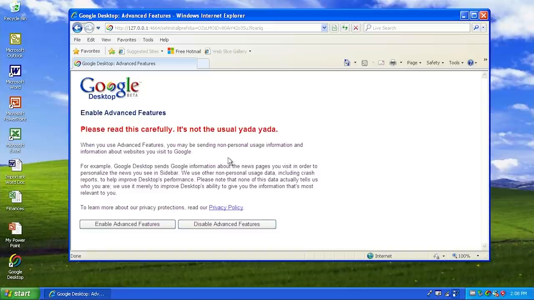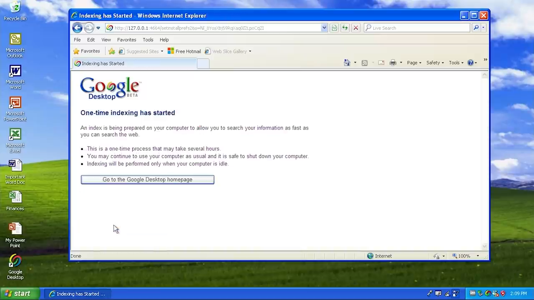Now, the sidebar is considered an advanced feature which requires more data collection. So it kind of tells you what that means here. It says that it sends Google information about the news pages you visit in order to personalize the news you see in the sidebar. And yeah, if you weren't comfortable with this, you wouldn't be able to use the sidebar. But we're going to click on enable advanced features and then go to the Google Desktop homepage.